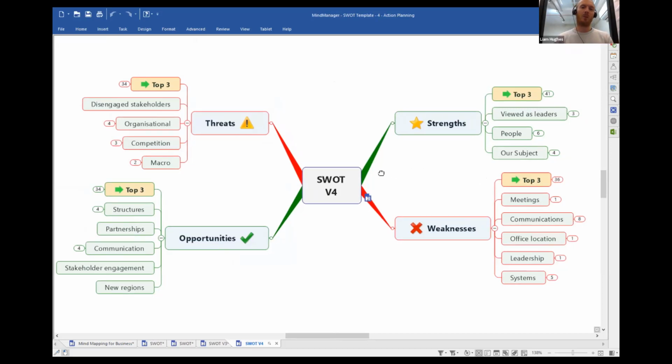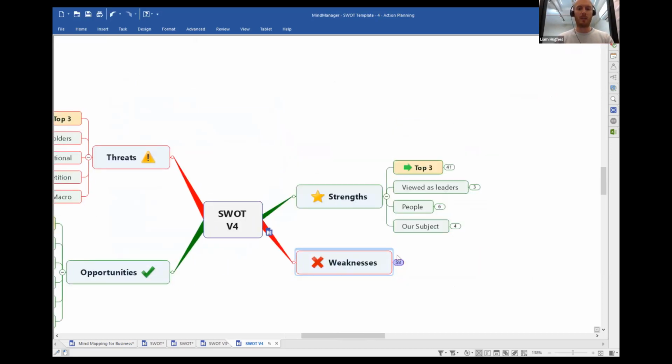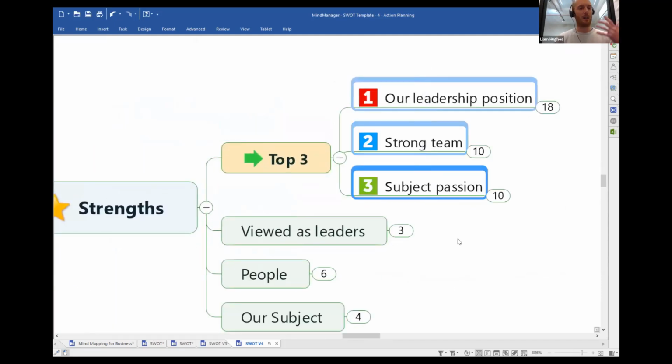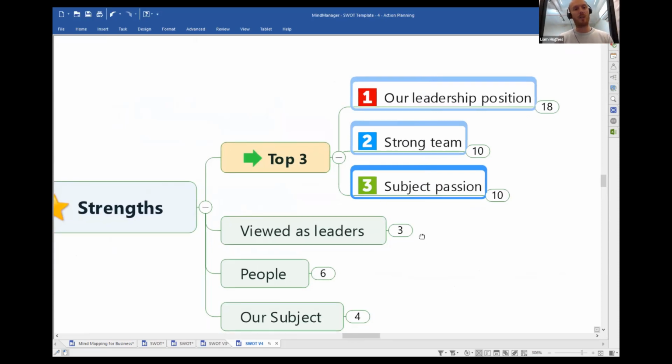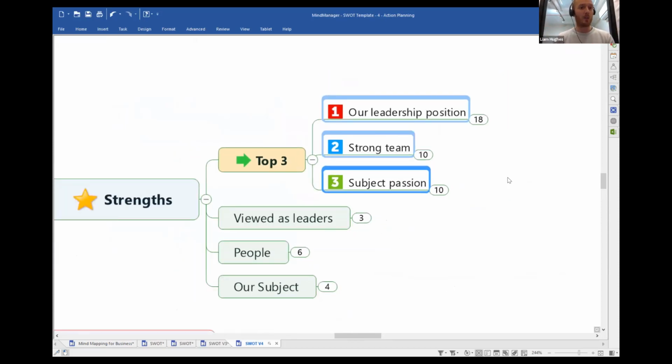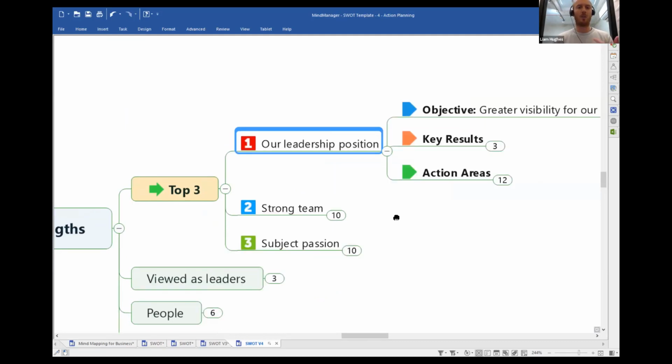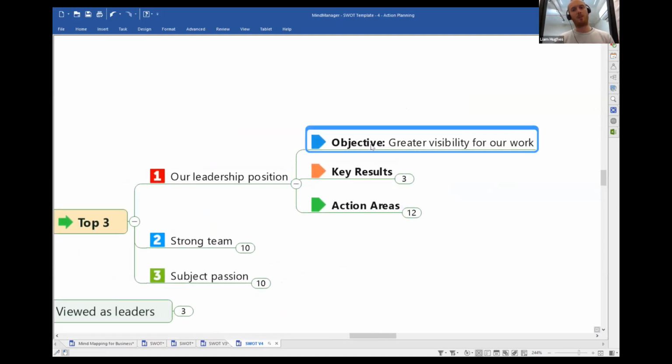So here's our prioritized mind map again. But what we could do up here, for example, if I just zone in on this strengths area, we could say we've identified our top three things, the things that matter most as our strength today. What are we going to do about them? So here's where we start to build out maybe some objectives and some actions. So for our leadership position, we could say, what is our objective?